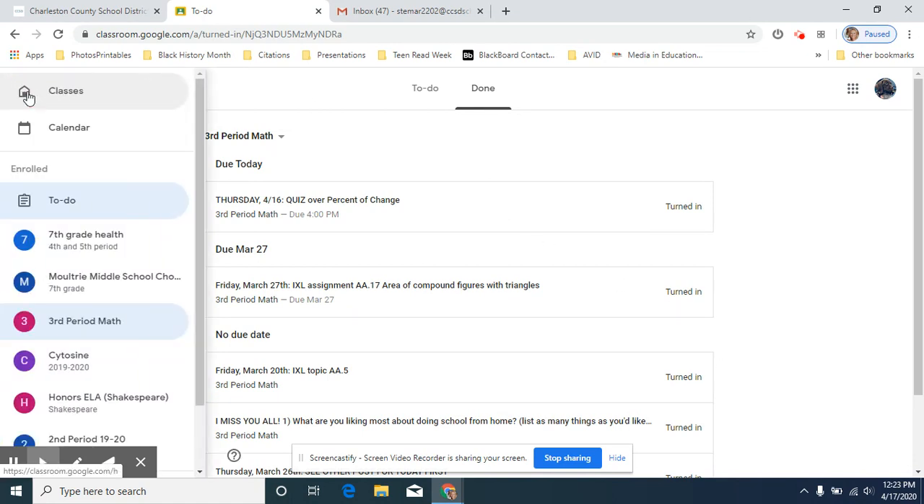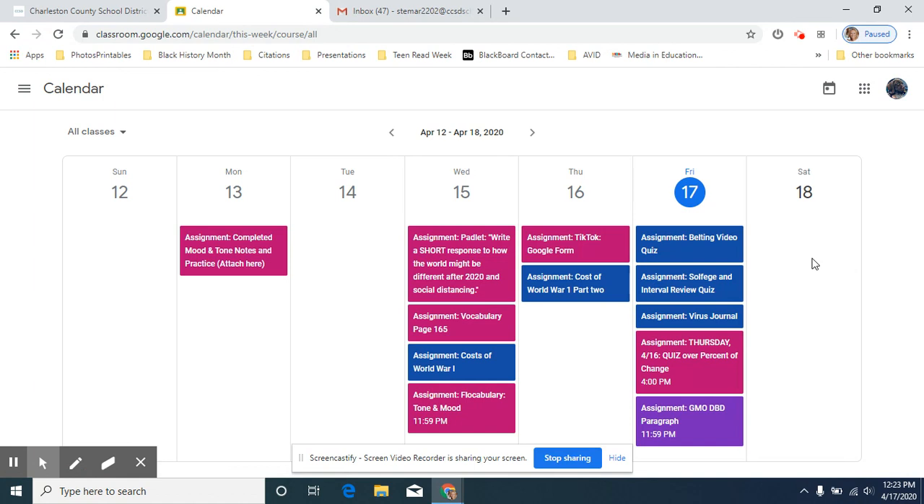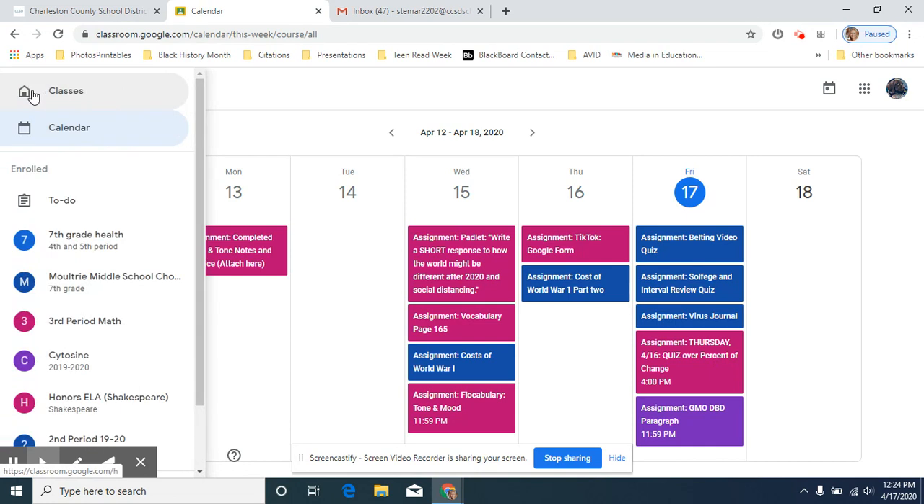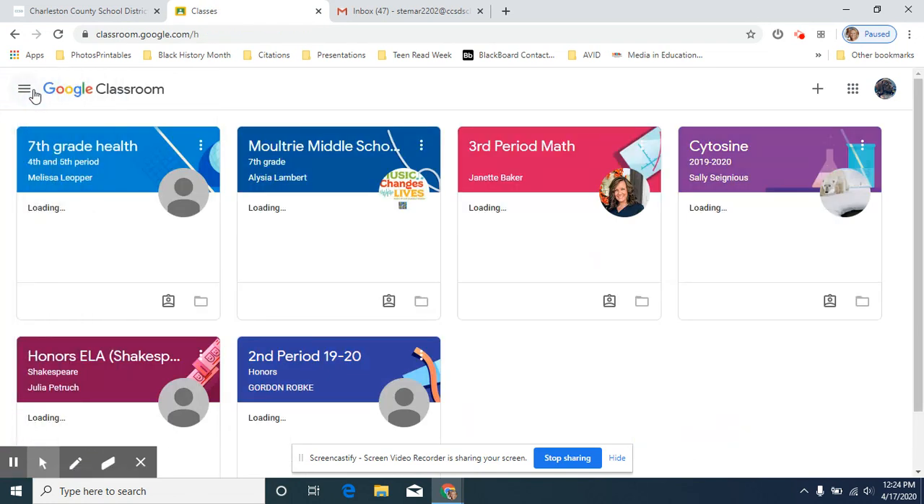So I'm going to click back over to the calendar. And when you look at the calendar, these items show up with different colors for the different classes, and you can see it in a visual calendar way to see if things have been completed, turned in, or the assignments. Today is Friday, April 17th, and these are the items that are due today. So I'll go back to the left and click to her classes. And again, I'm at the main screen for all the classes that my daughter is enrolled in.